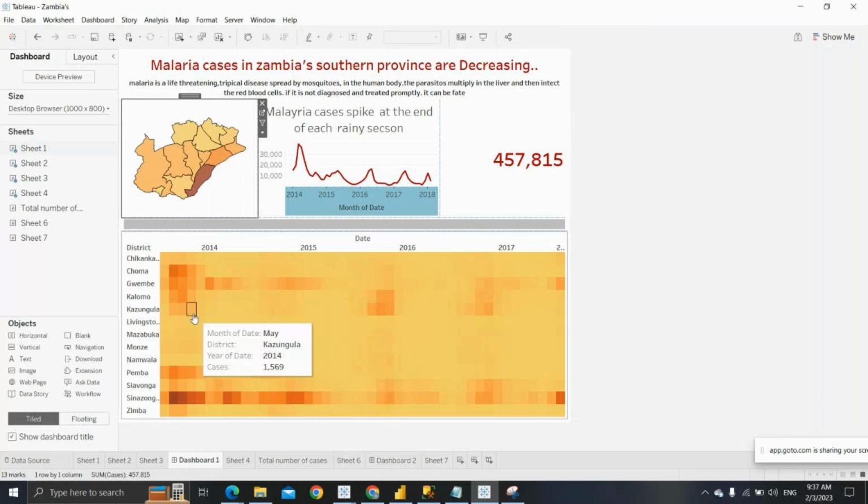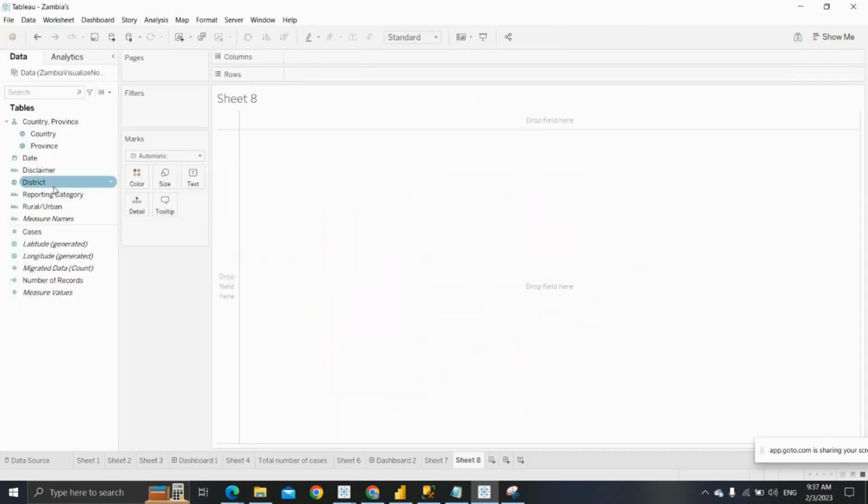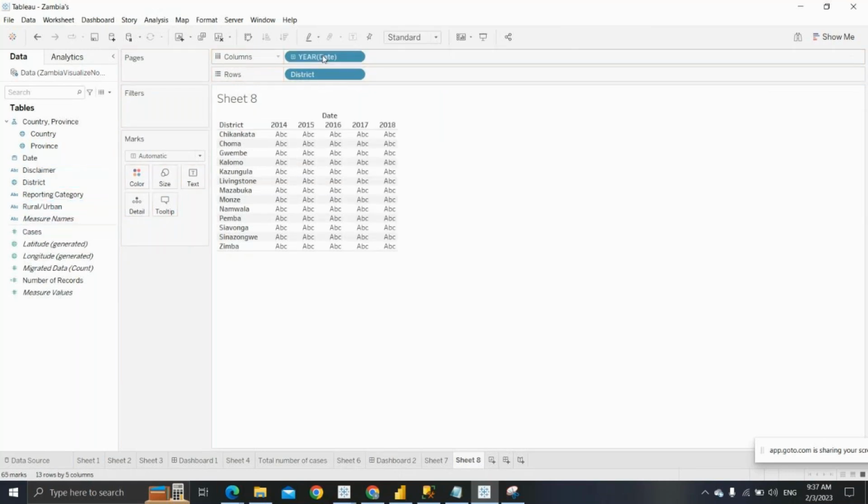How can we build it? Here they mainly used district and year. Let's go with the district and year. Take the district into columns or rows. You can take it, and we have a date field into columns. We have a number of cases.